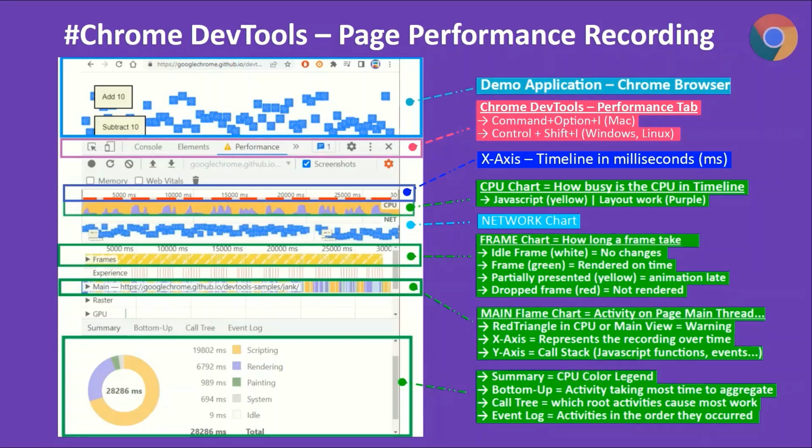The main flame chart shows the activity on the main thread. A red triangle in the CPU or main view indicates a warning. The x-axis represents the recording over time. The y-axis is the call stack, the JavaScript functions. The summary shows the CPU color legend. The bottom-up describes the activities taking the most time in aggregate. The call tree shows which root activities cause the most work. The event log lists activities in the order they occurred.